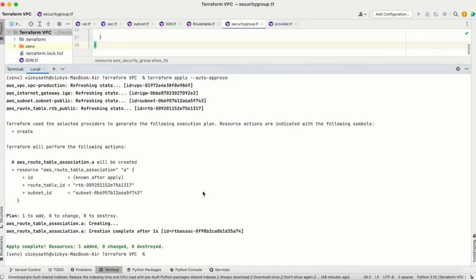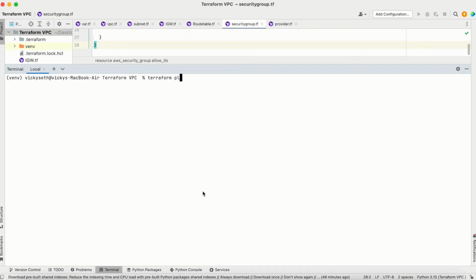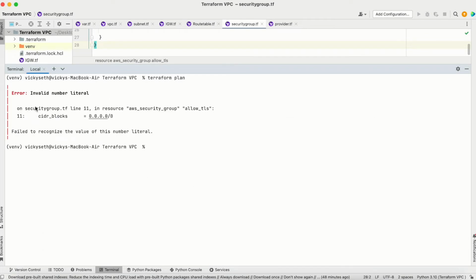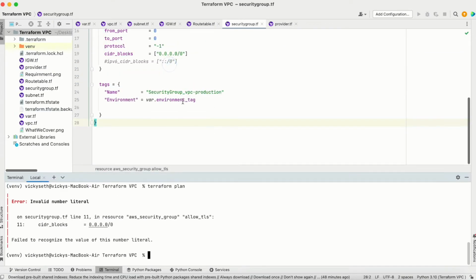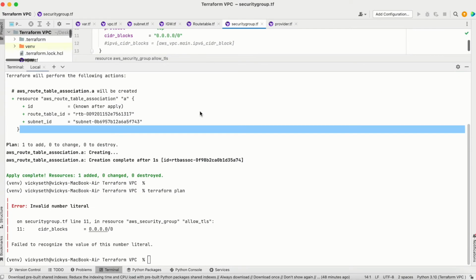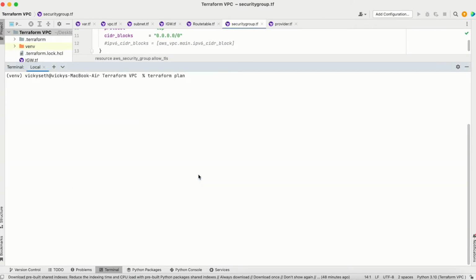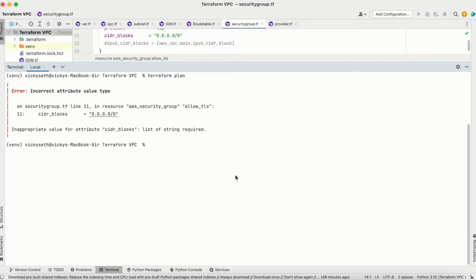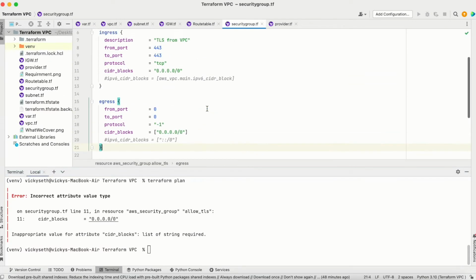Now let me run the Terraform plan command first. Okay, now we are getting an error message on the security group. This is allow TLS CIDR block failed to recognize the value of this number. That's okay. So in order to fix this, what we need to do is provide this thing. Let me go with the Terraform plan one more time. Okay, why are we getting the error message? Let's see. CIDR block. Okay, so it's a list. Let me update the list value here.